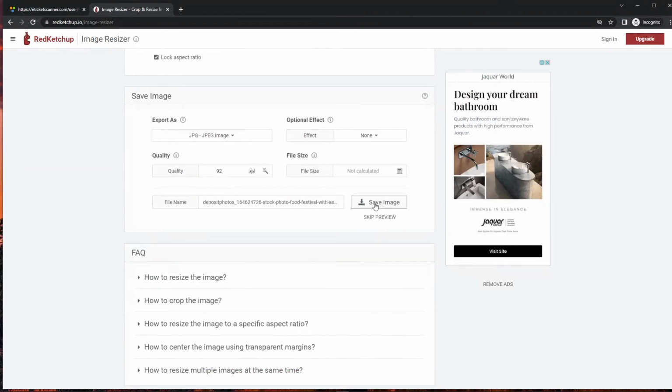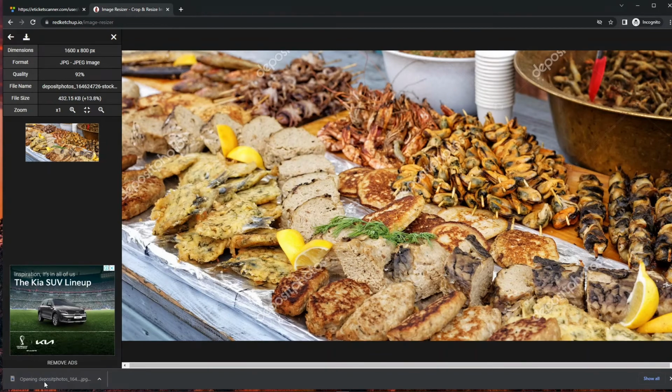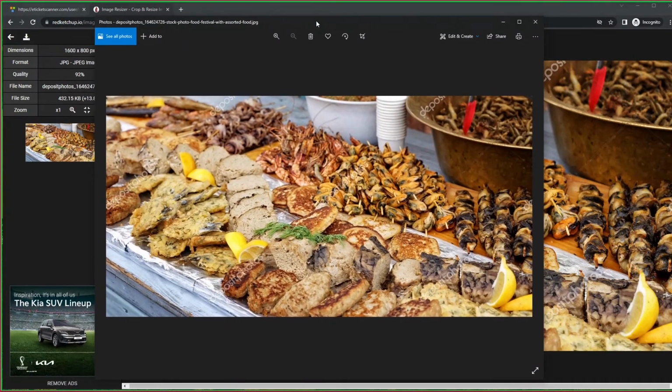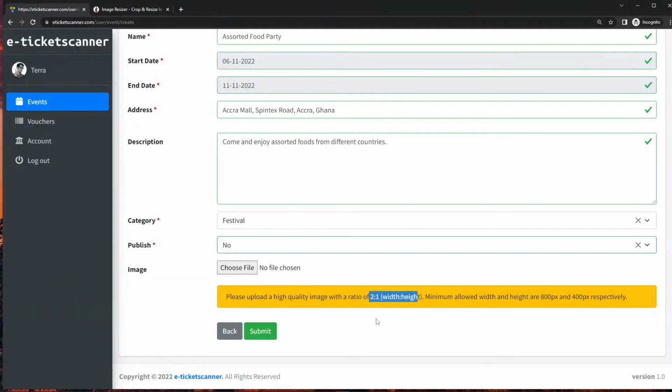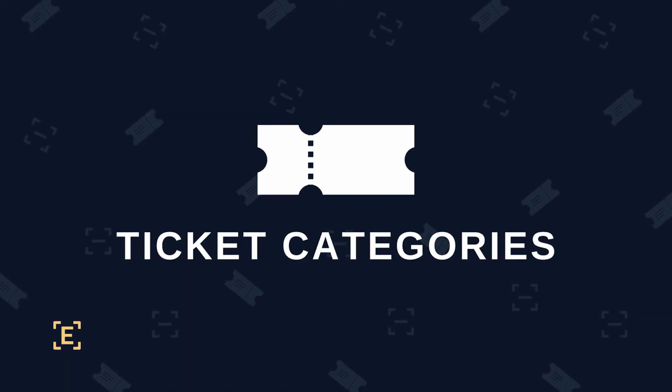Then I can go ahead to save the image, and then go through the process to save the image to my PC. So I have the image in the right size now. Now back on the e-ticket scanner page, I'll upload this new image here, and I can submit to create the event. With the event successfully created, we need to create the categories of tickets for the event.